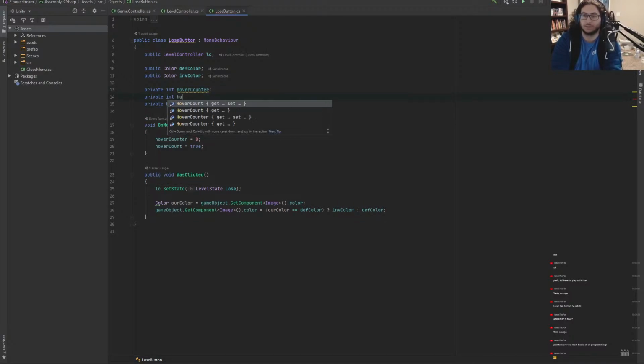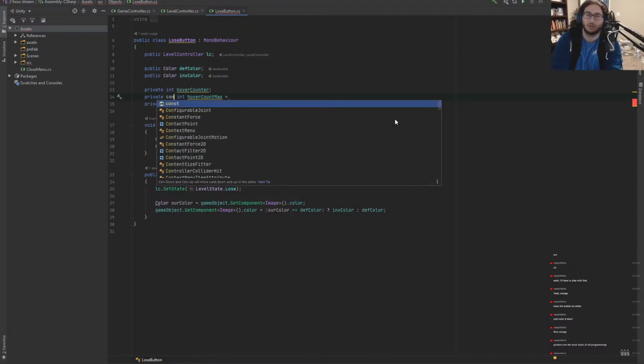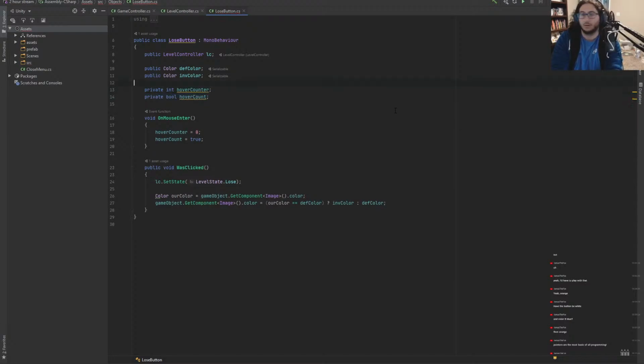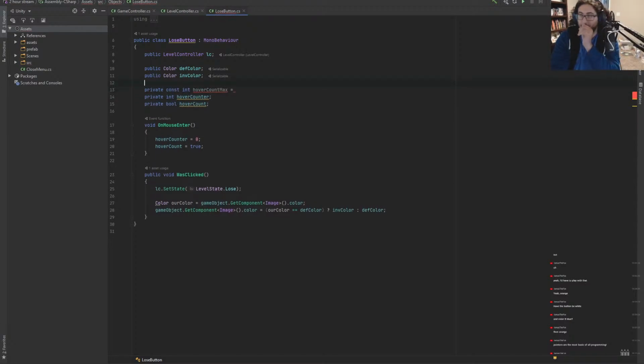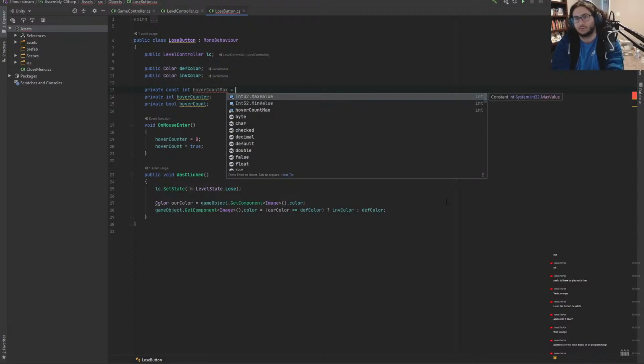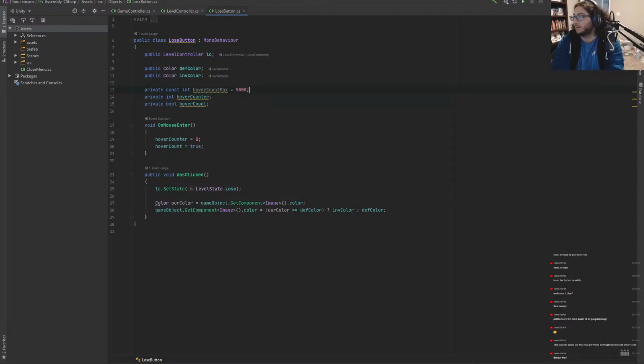Private int hover count max. Or let's make this const. Here we go. Private const max. What is that? That should be time. Yeah, but this isn't supposed to be a good game. This is just supposed to be a game. Hover count true.